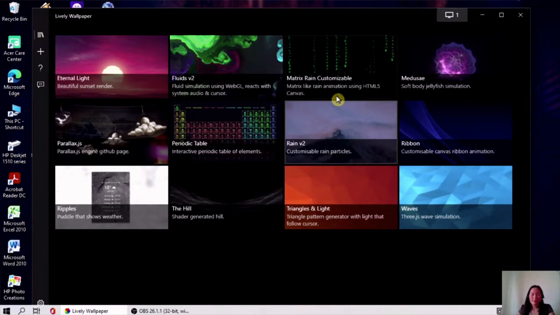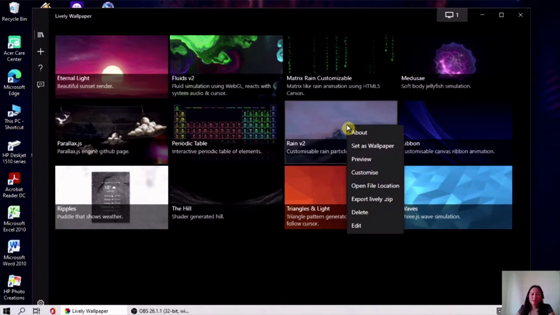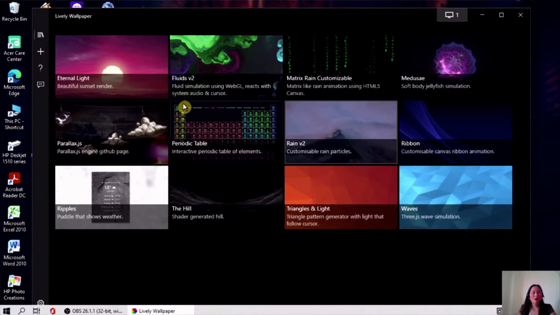Once you open the app, you will see an experience like this. To apply one of the animated backgrounds, just simply click on it. You can also right click and customize it. All of the wallpapers have different customization settings.